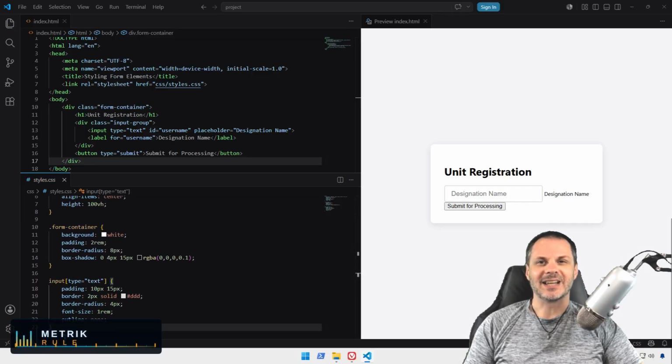Notice how we're using an attribute selector that limits the input type to the text types. This ensures we only style text inputs, leaving things like checkboxes alone.